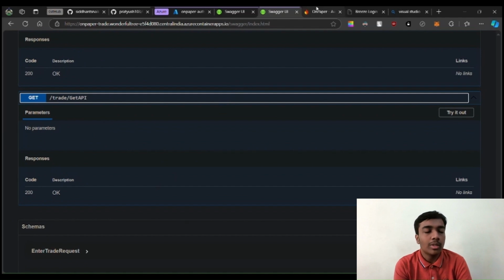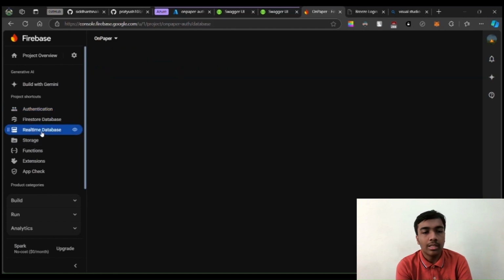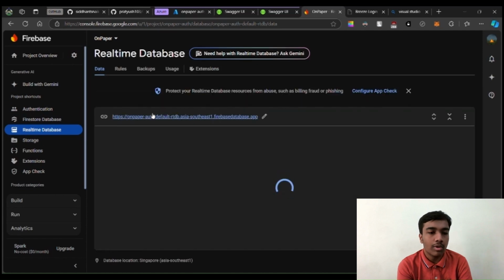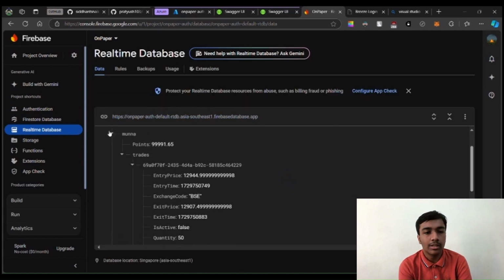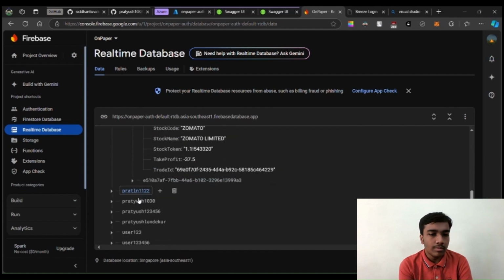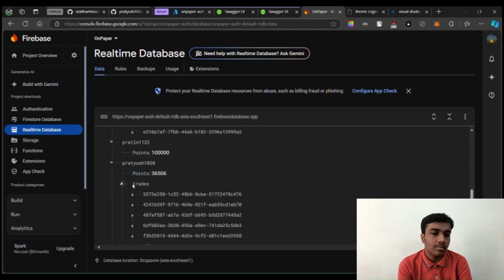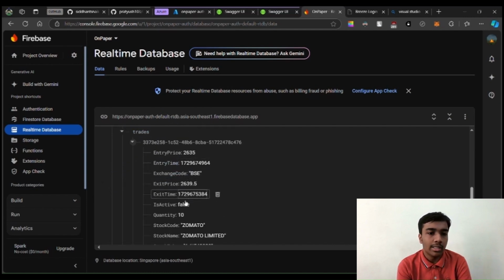Now I'll be showing you the Firebase backend that we have hosted. So we are using Firebase for user authentication and user storage. For user authentication, as you can see, there are various credentials that are stored in the authentication tab. And the real-time database is where we store all our users' information such as the points they hold, the trades they have done, and the status of those trades. As you can see, multiple trades are stored.